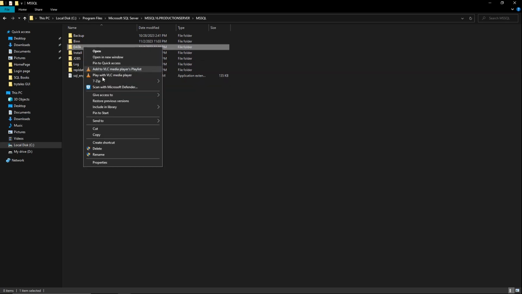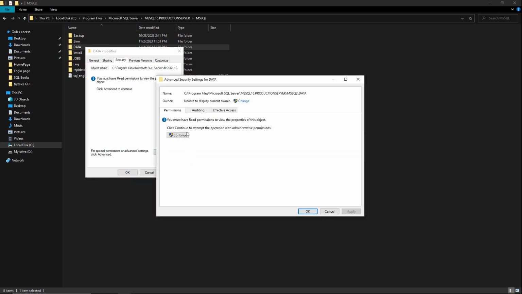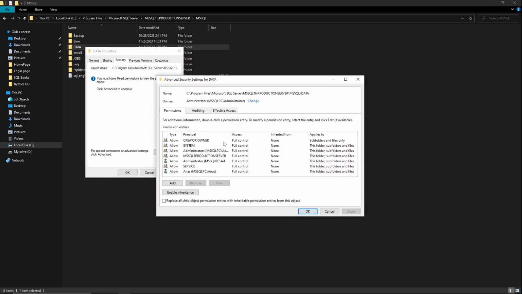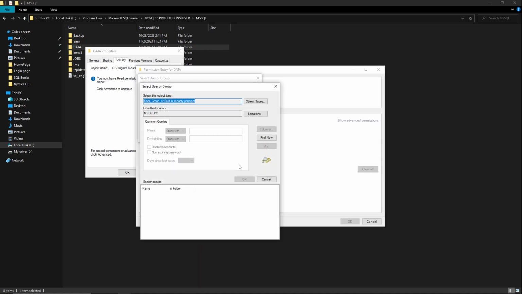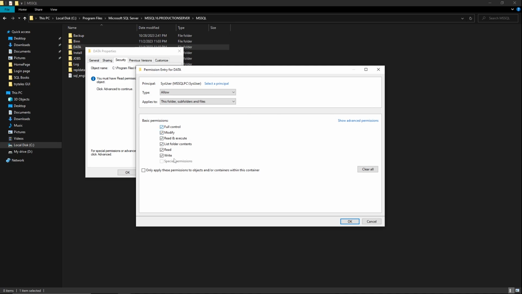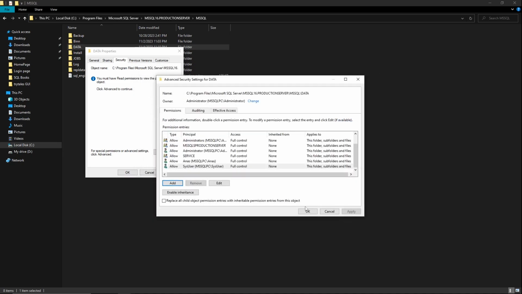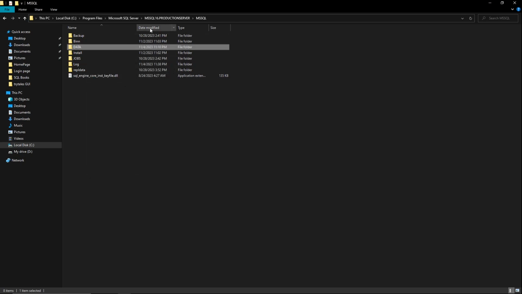Also do the same thing for the data folder. Security, advanced, continue, add, select principal, advanced, find now, and this user. OK, and then press OK. Full control. Read and write permission is all we need, but I'm just giving full control for now. Apply. OK. This is done on this side.